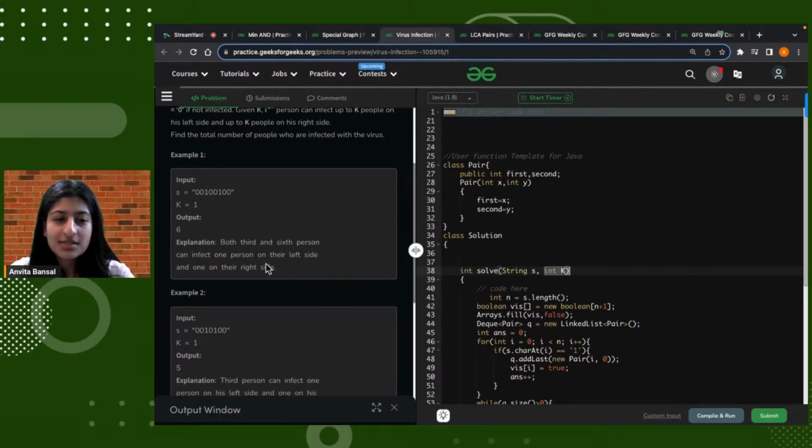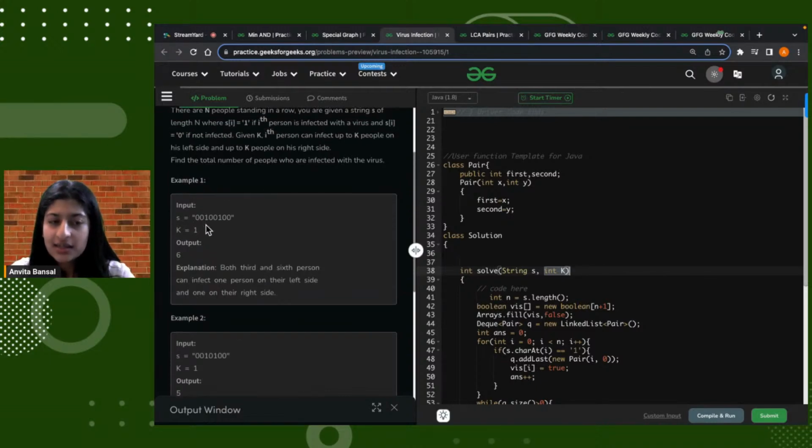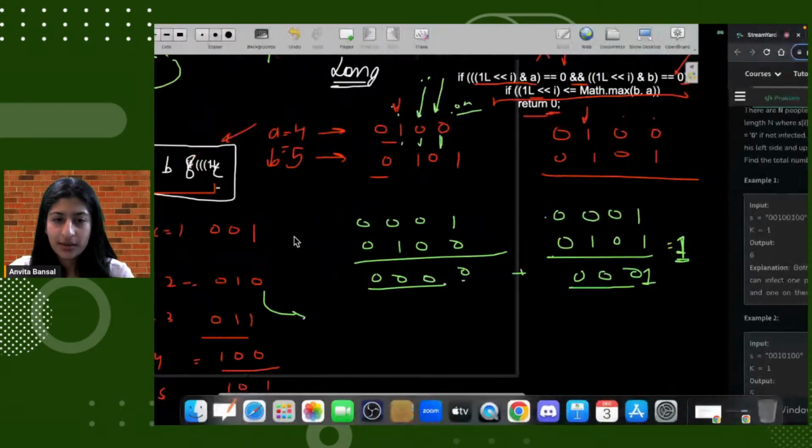Int k. So what this question says is that at the ith index, wherever you are finding a 1, that 1 has the capability to infect. One is the virus, and it can infect other people by making them also 1. And k tells you that k positions from that index to the left and k positions from that index to the right, we are making it 1. Okay, so this is how it is infecting. And let's see how we can solve this problem. Let me just write it.